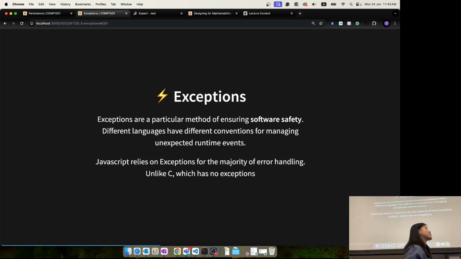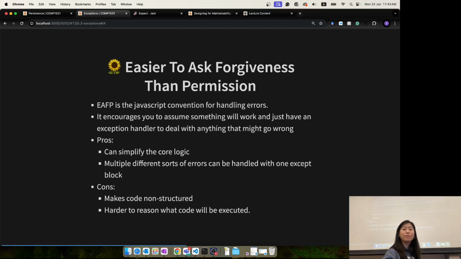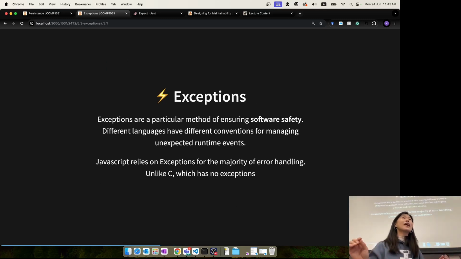And different languages have different ways of protecting our software to be safe. So for example, in C, when we write if x is negative and then we do blah blah blah, this is the way we are familiar with for handling errors in C. But in JavaScript, it relies more on exceptions to handle errors. So these are two conventions. We cannot say which way is right or wrong. Both are correct, but there are different conventions of handling errors for different programming languages.